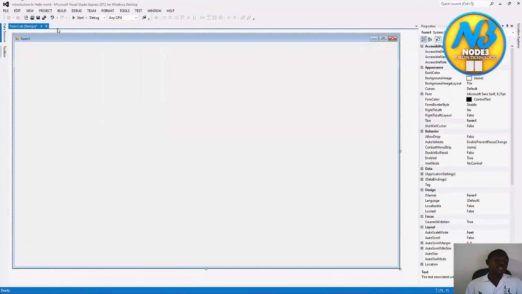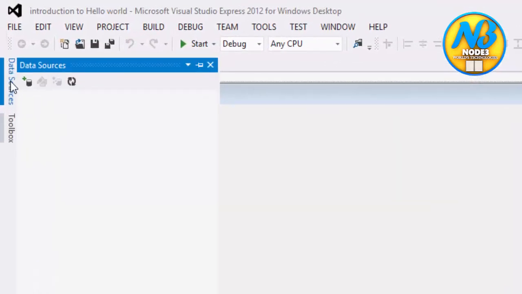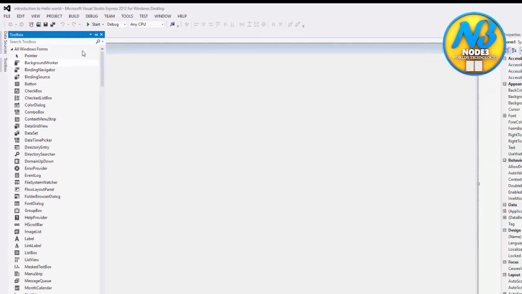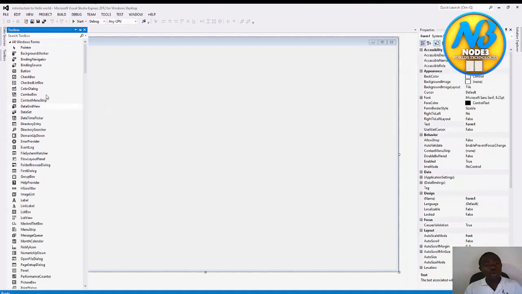So let's see how to get going with the toolbox. This is a data source, and then this is a toolbox. So we are going to use the toolbox to start the programming. All the things you need to get before you can start doing something, all the necessary things you need to get started with your programming, are all here in the toolbox.